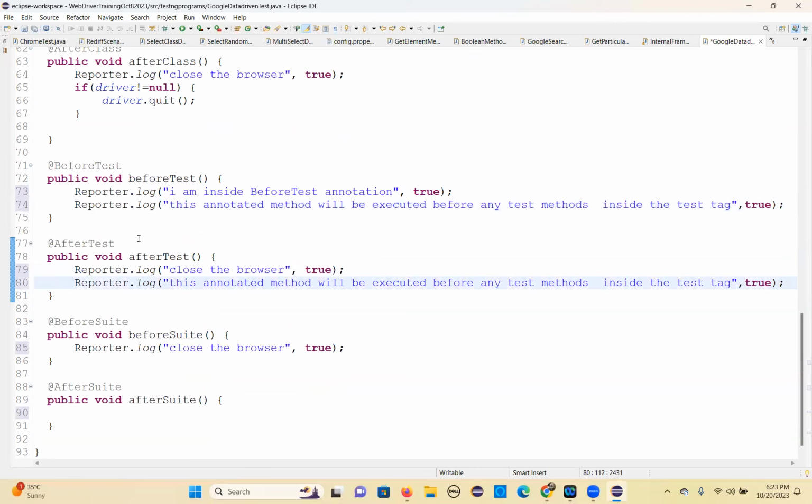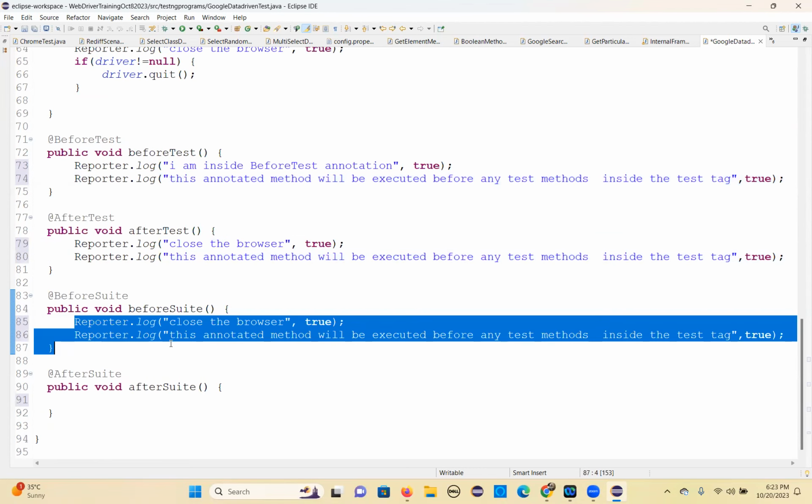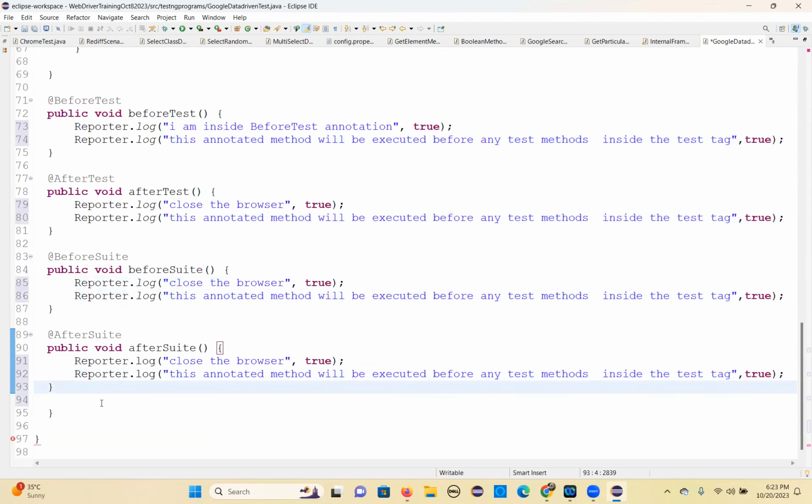Here after, and this one is before, and this one is after suit. Okay, so let's modify this. Executed after all the test methods inside the test tag.